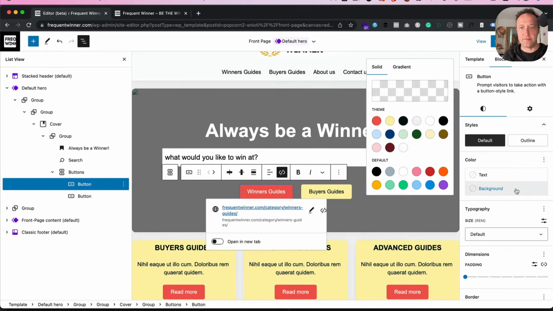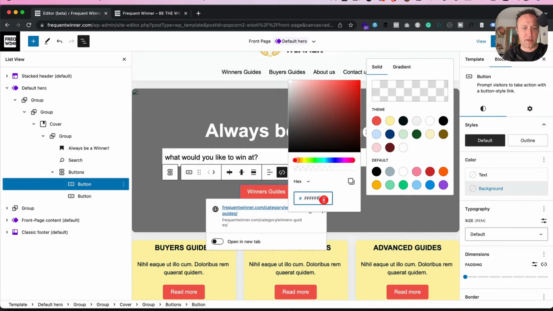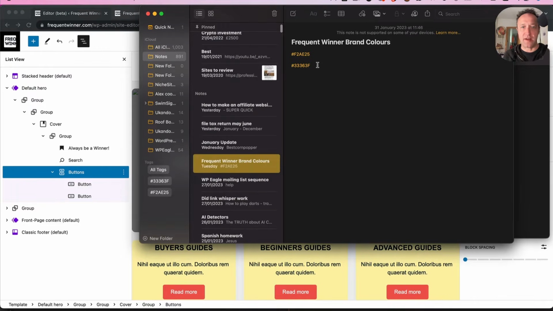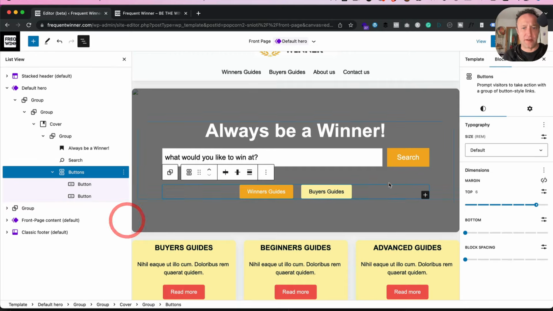Of course, we can change the colors of these. Background over here. I can click here and then I can paste in that color code if I've still got it. There we go. I can maybe set this one as the other color that I've got in my brand colors. Ooh, this 33363F. What color is that? Let's find out.